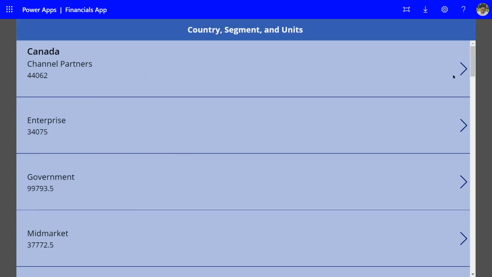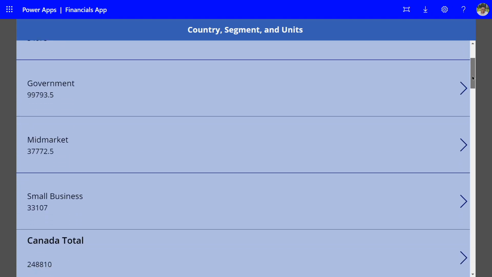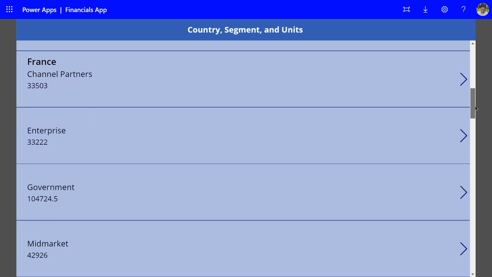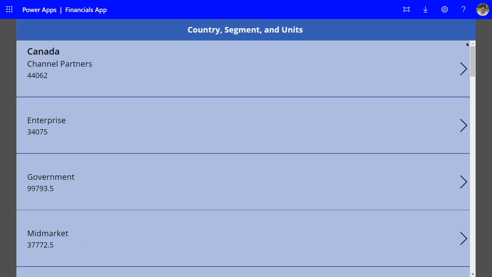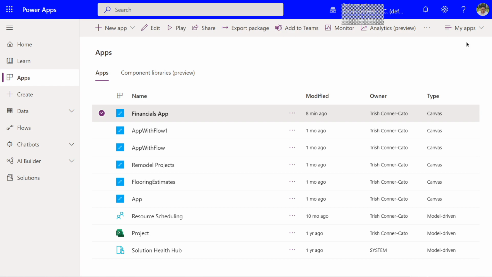So this is for users that are going to access it in web view. And so you can scroll down on your country segment and unit screen to see different countries and so on and so forth. We're going to leave this browser tab open and switch back to our Power Apps browser tab. Now that you're back on your list of apps, I'm going to challenge you to open your Financials app within the Canvas Studio again, and then close it again.